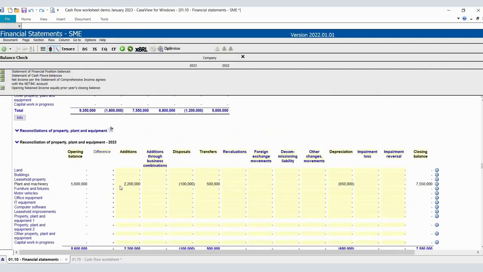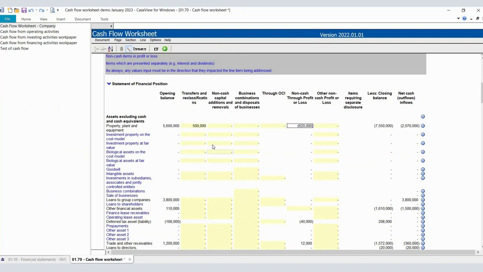In our scenario, we see that there are additions of 2.2 million. The user needs to work out whether any of that was a non-cash addition, perhaps through leasing. In this case, we have worked out that in fact the full 2.2 million was through leasing. This is not a cash movement on acquisition, so we have to put that adjustment through our cash flow worksheet. So we're going to put the 2.2 million into the assets in the non-cash capital additions column.